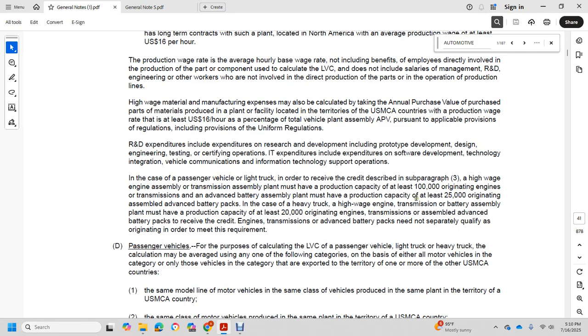In the case of heavy trucks, high wage engine, transmission, and battery assembly plants must have a capacity of at least 20,000 originating engines, transmissions, or assembled advanced battery packs. To receive credit, the engines, transmissions, and advanced battery packs need to separately qualify as originating in order to meet the requirement.